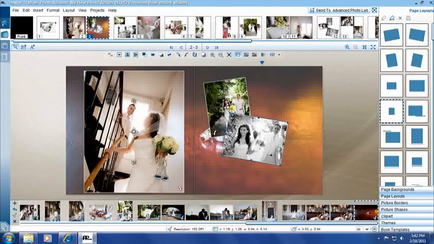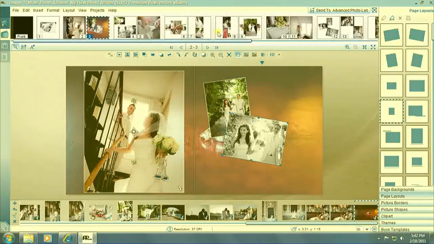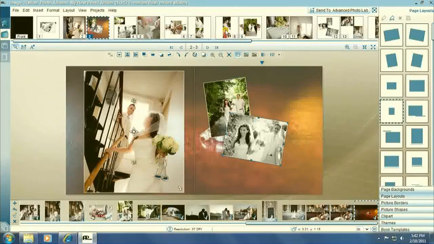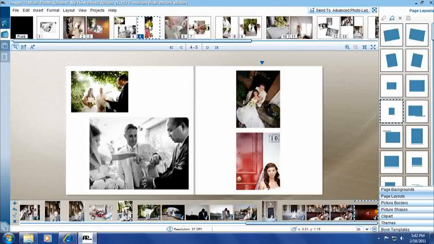Moving on. Because our album was created within the program, some of the pages might be out of order. To change the page order, we go to the top of our screen where the pages are laid out in order. I see that page 8 should actually be page 5. So I'll click on page 8, then drag it over and drop it on page 5. 8 is now 5. Page 5 is moved to page 6, and so on.